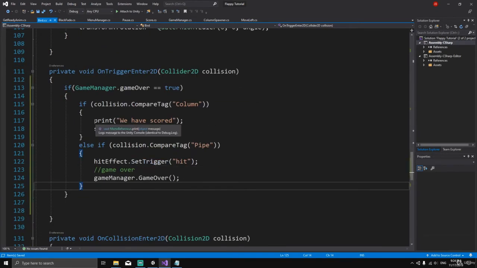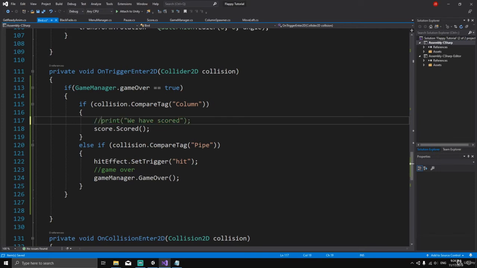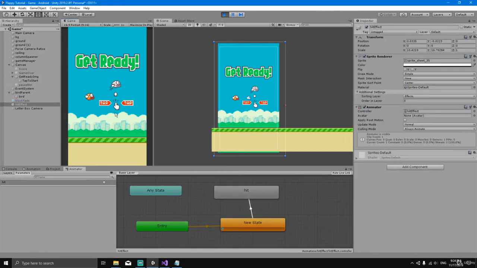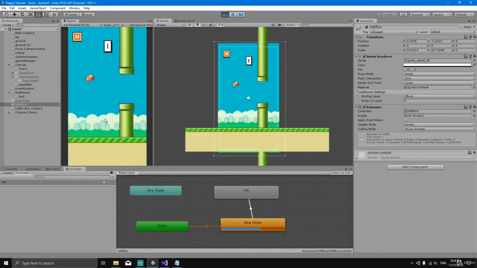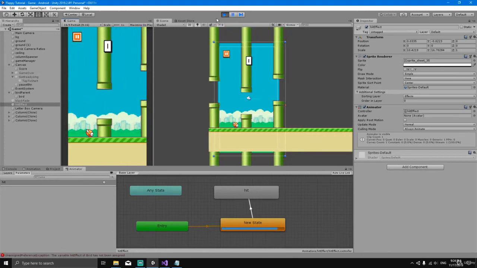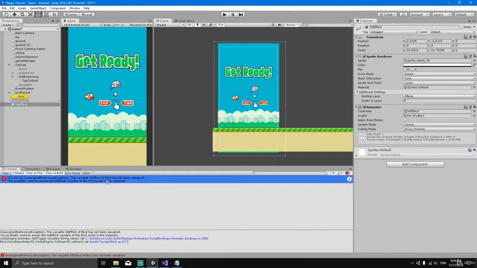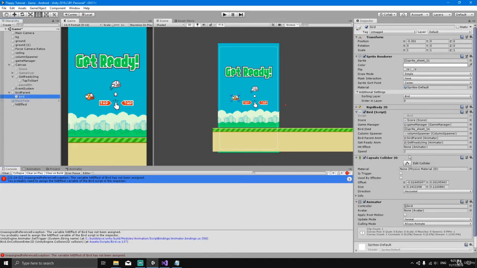So now we can comment out this line of code because we don't need it anymore. And we can save the script, go back to the Unity editor, and hit play. And you will see that it won't work, and it's because we haven't set the reference. If you go to the console, you can see the error that we have. It says the variable hitEffect of Bird has not been assigned. So if we go to our bird, we can see that it's waiting for a reference to the hit effect. So drag the hit effect object to the hit effect field and we'll get its animator.